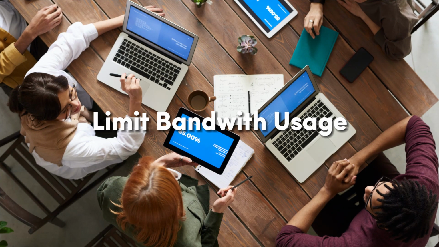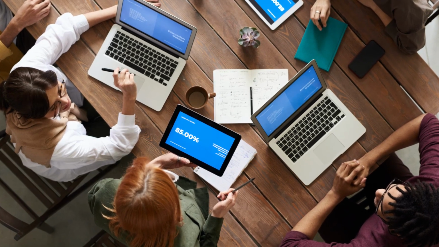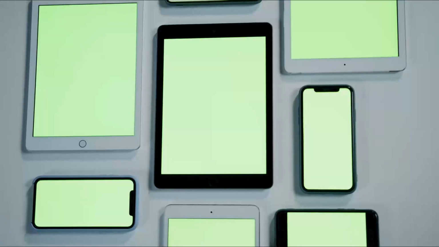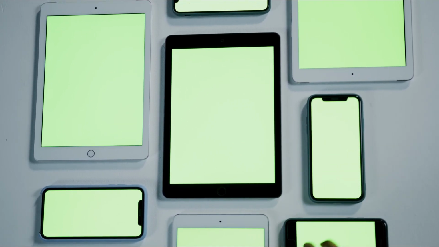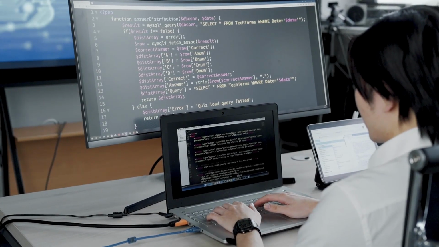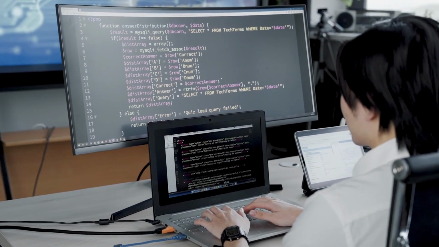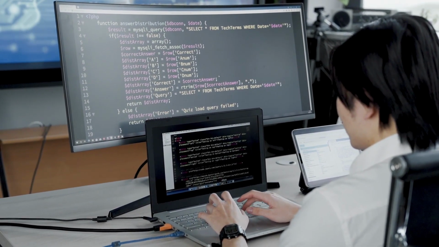Try to limit the bandwidth usage. If you have multiple devices connected to your network, consider using Quality of Service (QoS) settings on your router to prioritize certain devices or applications. This can help ensure that bandwidth is allocated efficiently.